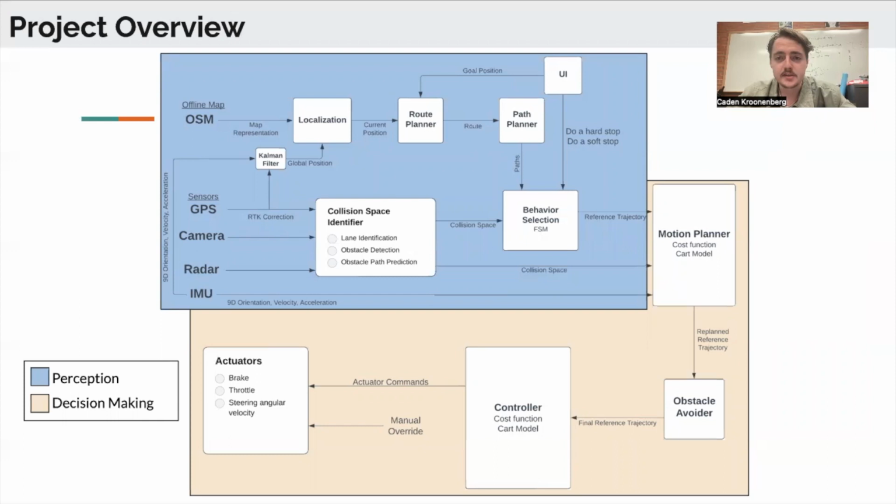So this diagram shows CADD-E's different subsystems that work together to achieve autonomy. There are 2 broad categories of subsystems. In blue is the perception systems, and in orange are the decision-making systems. The perception systems receive information from the cart's sensors and map in order to estimate the car's state and to build a representation of its surroundings.